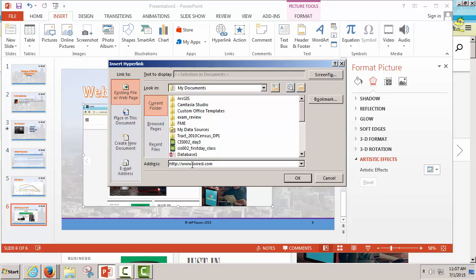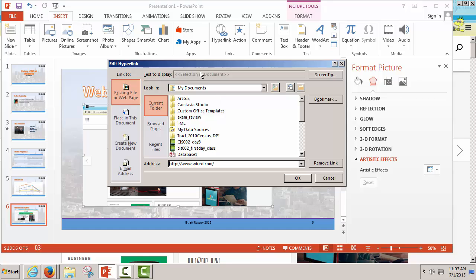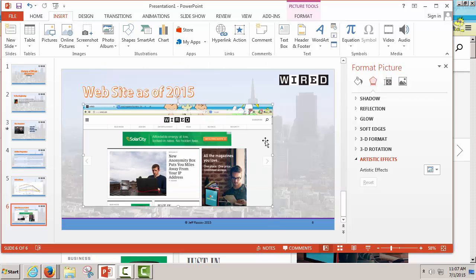http://www.wired.com and I got to make some text. Yeah, you have to make a text box. Do I have to make a text box first? I was hoping it would put it on this image. Is it on the image? I don't know. Let me test. I was hoping it would apply it to the image.